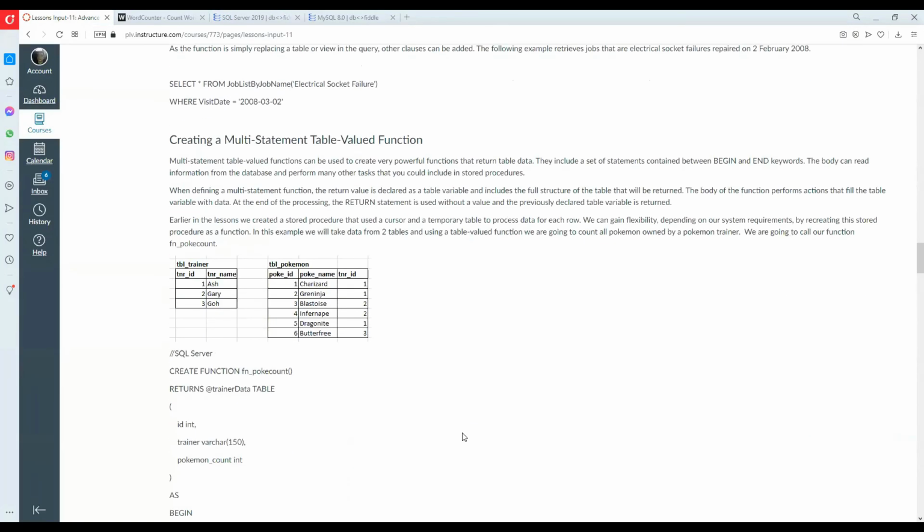Creating a multi-statement table valued function. Multi-statement table-valued functions can be used to create very powerful functions that return table data. They include a set of statements contained between BEGIN and END. The body can read information from the database and perform many other tasks you could include in stored procedures. When defining a multi-statement function, the return value is declared as a table variable and includes the full structure of the table that will be returned. The body of the function performs actions that fill the table variable with data. At the end of the processing, the return statement is used without a value and the previously declared table variable is returned.